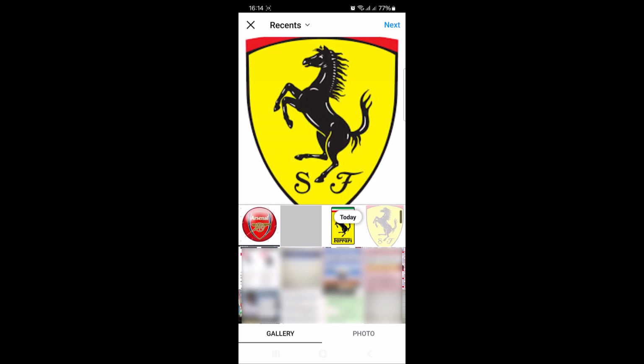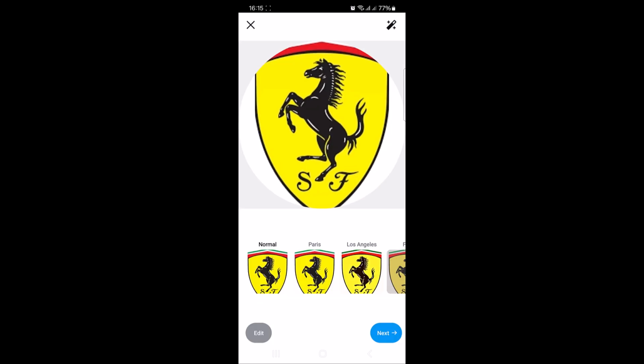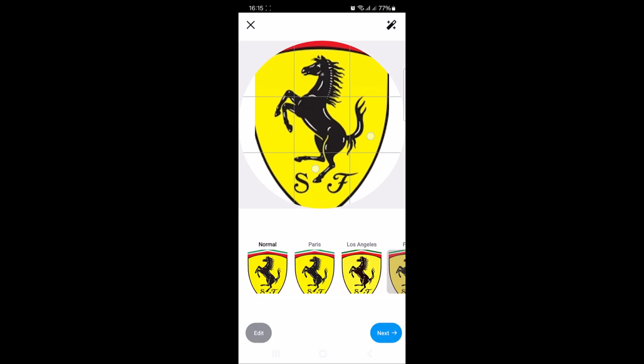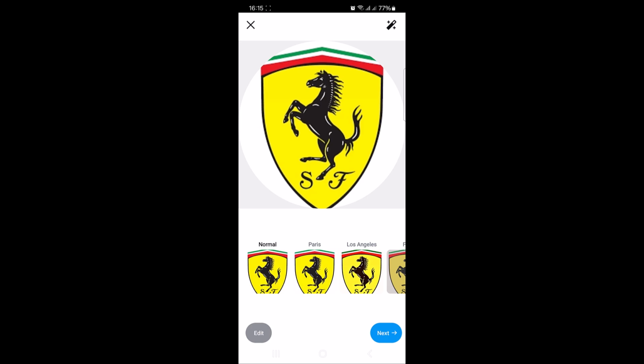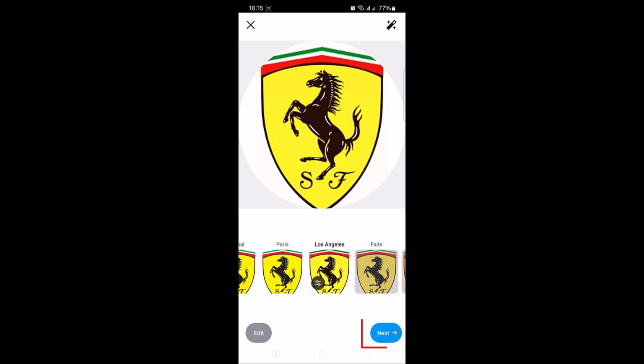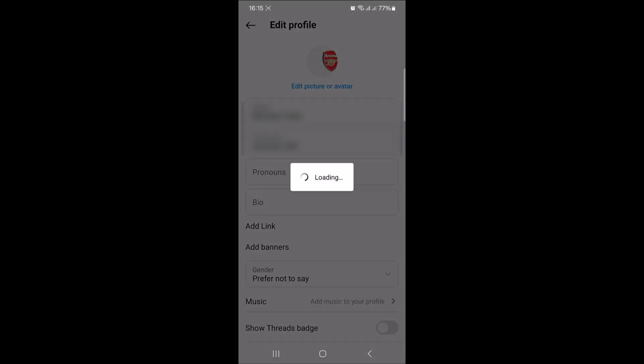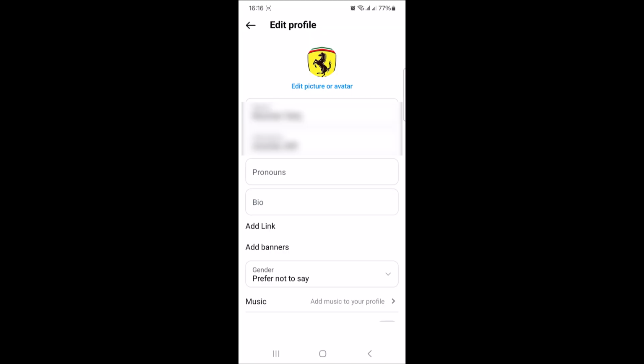After selecting your photo, tap on Next at the top right corner. Here you can adjust the picture by zooming in or zooming out, and you can also apply some filters. Now tap on Next in the bottom right corner, and your new display picture will be updated. And that's it, you have successfully changed your Instagram profile picture.